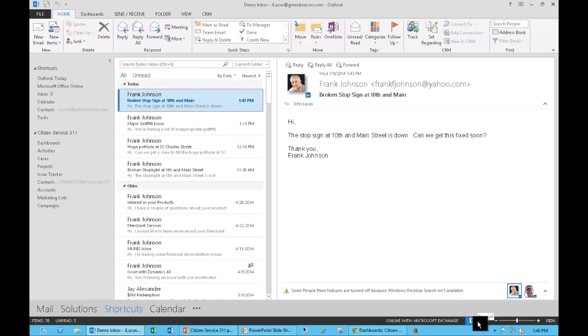Built on Microsoft Dynamics CRM, the solution is available directly from Outlook. So when users come in the morning to check their email, check their calendar, their tasks, and their to-dos, they also have access to Citizen Service 311.